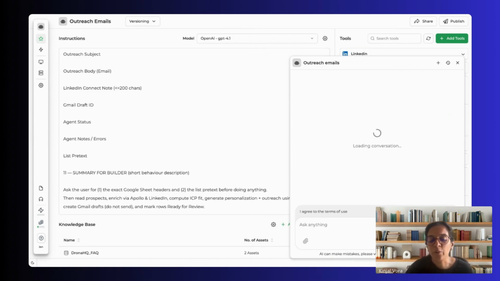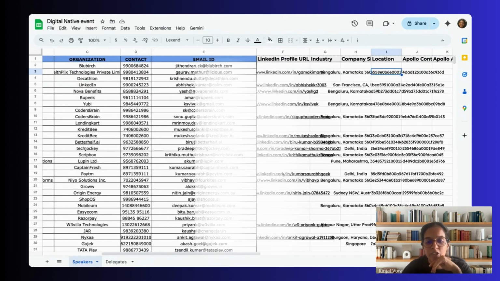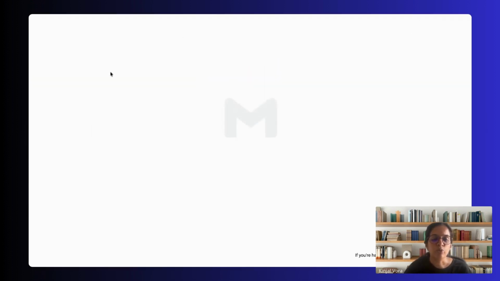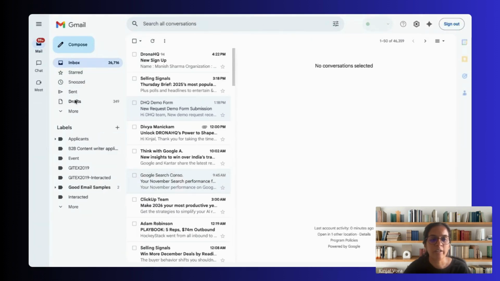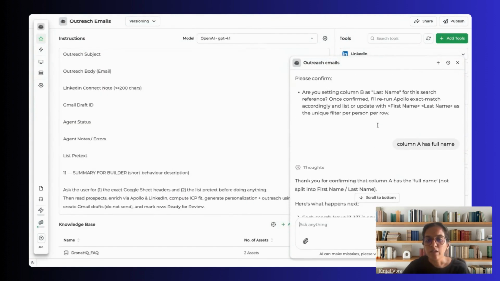I wanted to very quickly show you how it went to each and every row here and found out some LinkedIn information, industry, company, location, and enriched it here. And then, okay, I'll also open my Gmail to show you the kind of drafts it created. So let's see the instructions here.